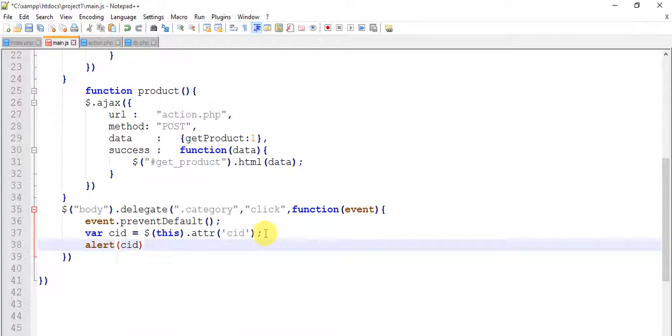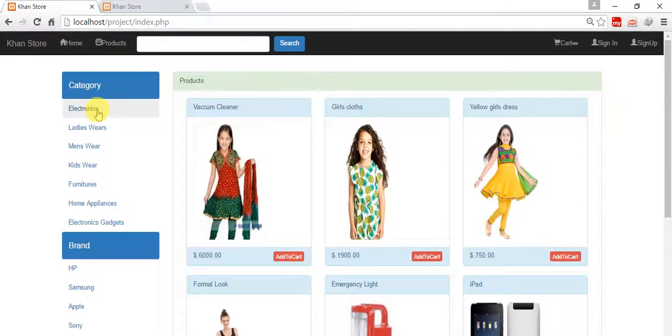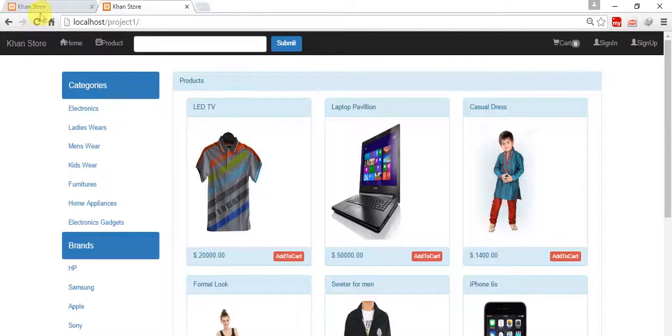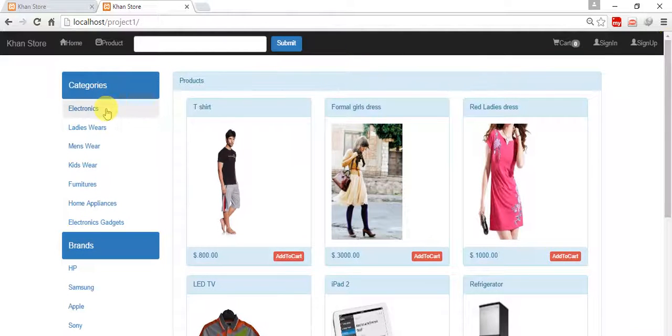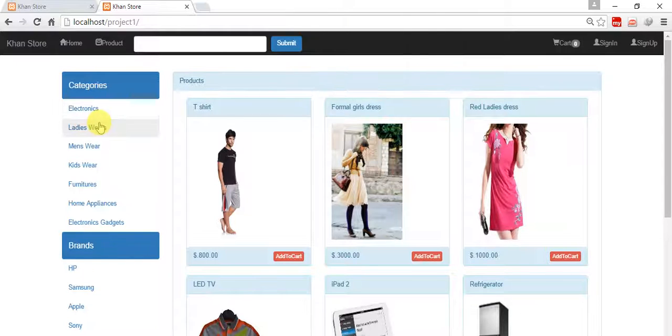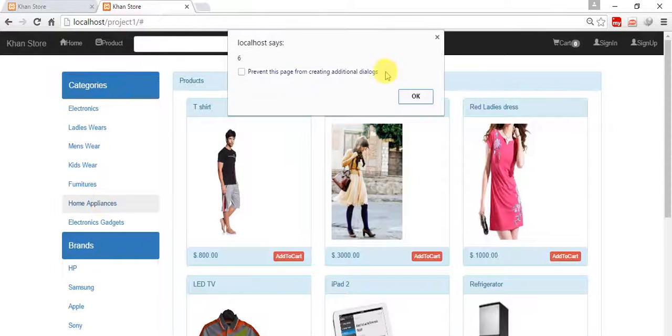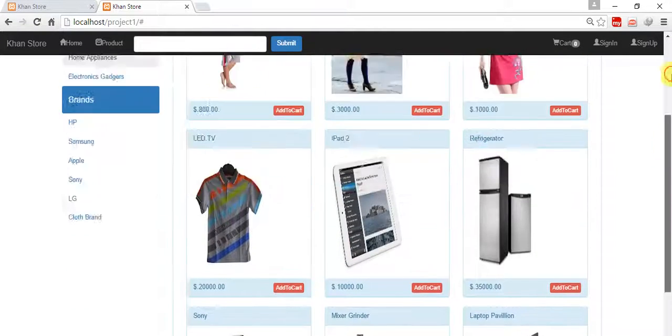For this instance, I'm checking whether it works or not. Alert cid, let's save it and come to the page. When we click on electronics, it says 1 because the ID of electronics is 1. For ladies, it says 2, and for men's, it says 3. Similarly, when you go to HP, it shows nothing because we have not defined 6. So we have the ID.